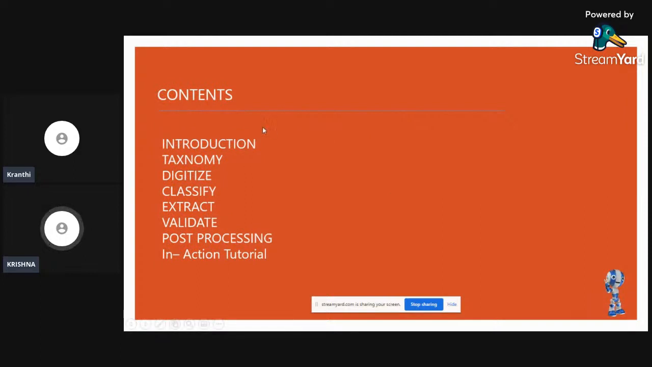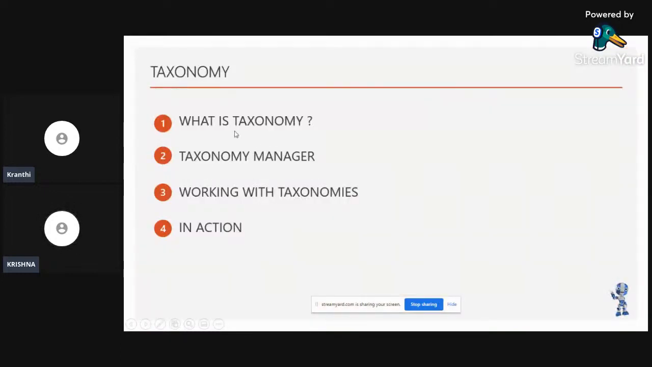So in the previous session we had the introduction. If you are new, I would recommend you watch part one, where I explained in detail what document understanding is, and gave a quick overview of the document understanding framework. In this part we'll discuss taxonomy: what a taxonomy is, what the taxonomy manager is, how it is used to create a schema or structure of your document, which the data extraction is based on, and how we work with those taxonomies in further steps. Then I'll show you one example in action in UiPath.